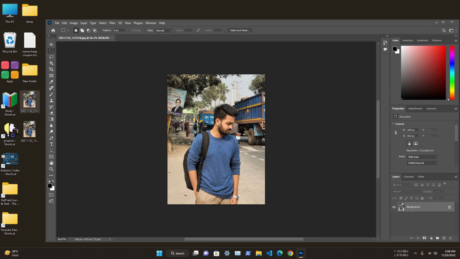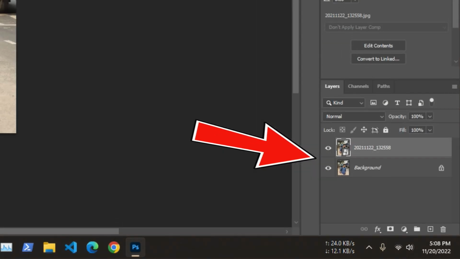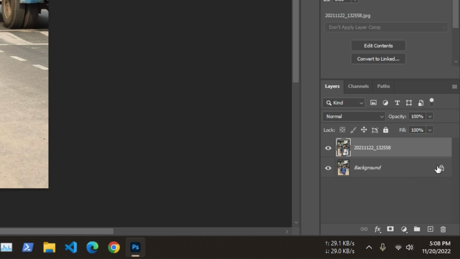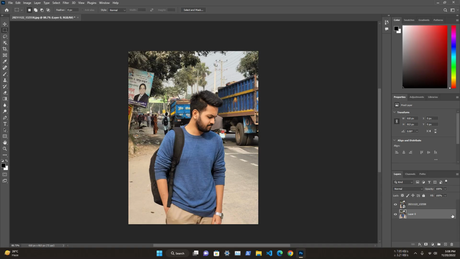Then import it to Photoshop. Take 2 copies of the same photo, one on top of another. One is for the background, the other is for the subject. If you want to do any color adjustments, do it. It's optional and totally up to you. I'm going with the original. Now we have the same picture twice.